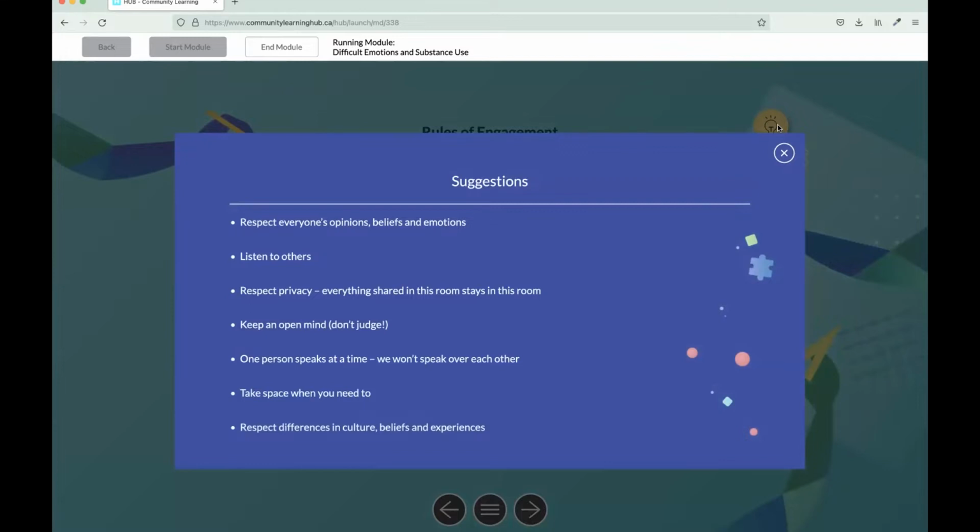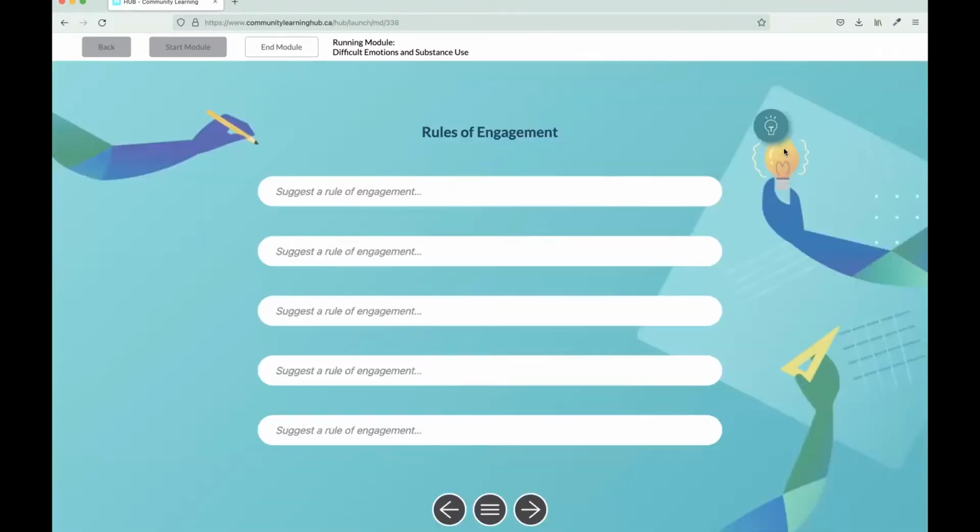And I always find that there are some folks who have a lot more suggestions after we get the ball rolling. But some important ones to highlight are respecting privacy. So everything shared in the room stays in the room. One person speaks at a time. We don't speak over each other. And it's also important that you let participants know that they are able to take space when they need, meaning if there is a topic that might be bringing up difficult emotions or triggers, they can take a break, step out of the room, and maybe do a breathing exercise.